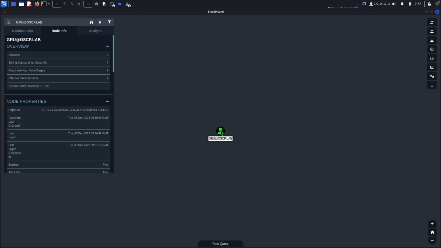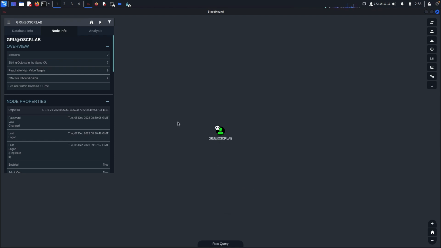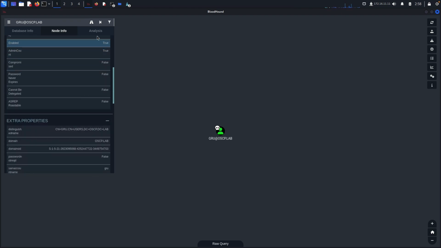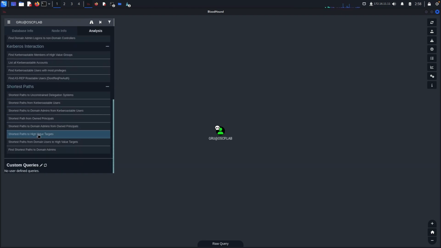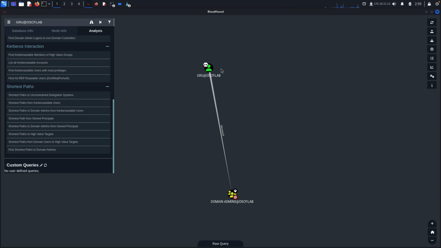So just for the sake of making it quick and easy, what if I marked Gru as owned? Let's say we find a way to own him, okay? Now, analysis: shortest path to domain admins from owned principals, domain admins. Oh, there it is. And actually, it's a very direct relationship. We could have enumerated this just by looking at Gru's memberships, because it says right here, Gru is a member of domain admins. He is a domain admin.